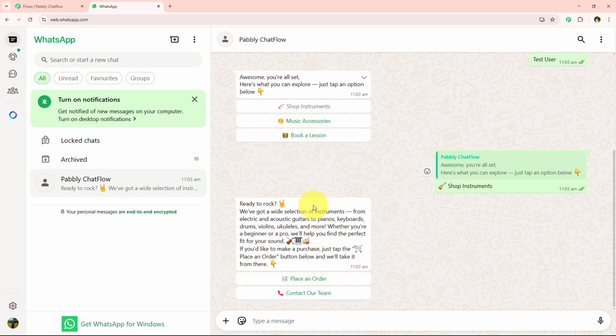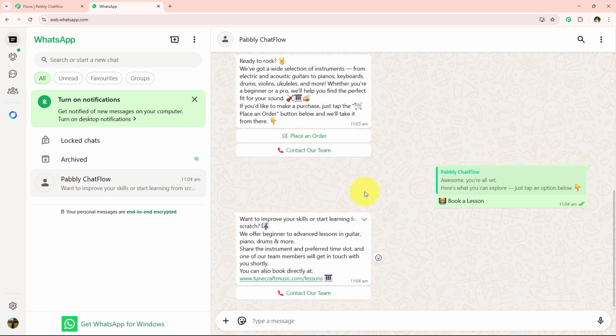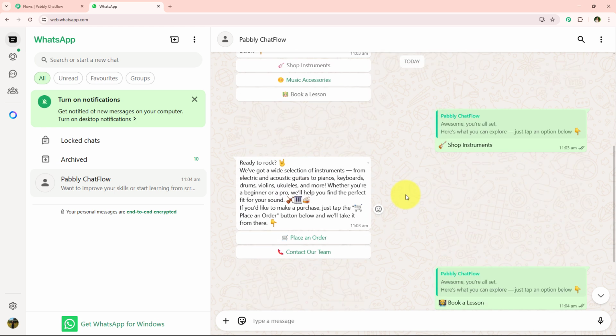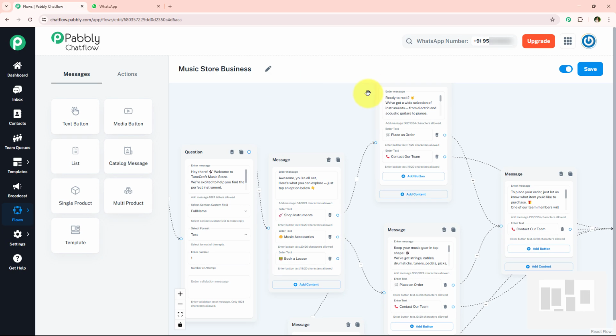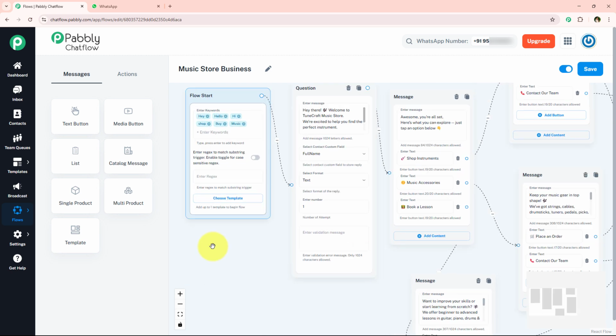And if I want to place an order, we have to click on this place order button. Not only this, if I want to book a lesson, I can go towards this button which says book a lesson. And it is going to respond to me accordingly. It is giving me the direct link to book the lessons. So you can see over here the chatbot is responding in seconds in real time. That too without any manual intervention. So yes, this is the power of this amazing WhatsApp chatbot which I have already created for my music store.